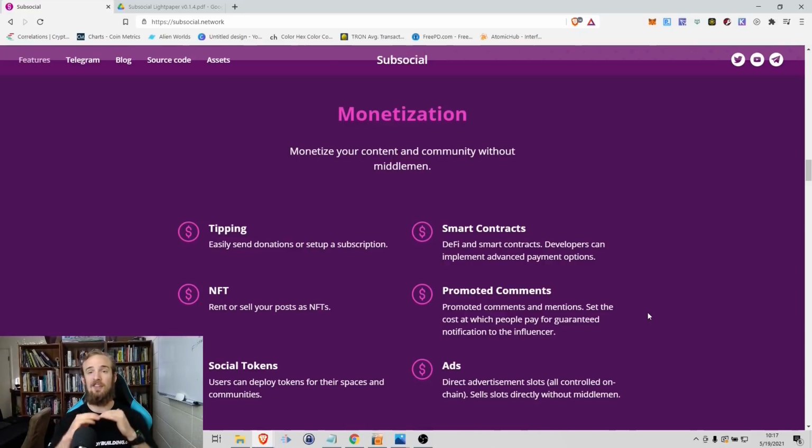This is the cool one. This is my absolute favorite. I know there's a lot of cool stuff going on with social media here with Subsocial, but if I could pick one thing that's my favorite feature, this is it. Rent or sell your posts as NFTs.